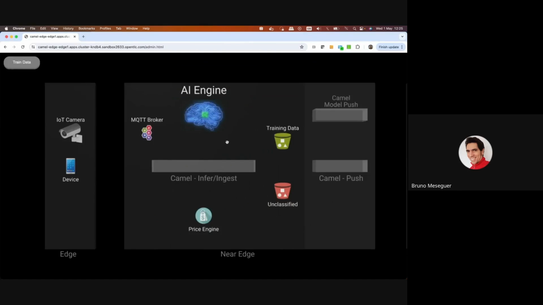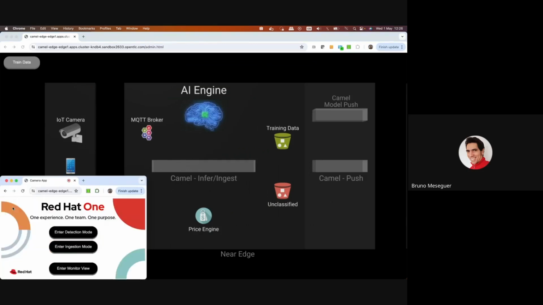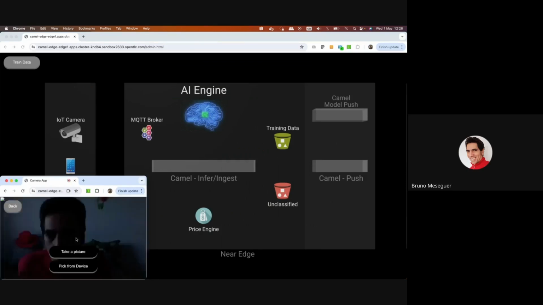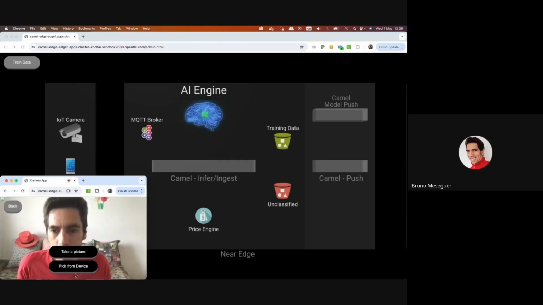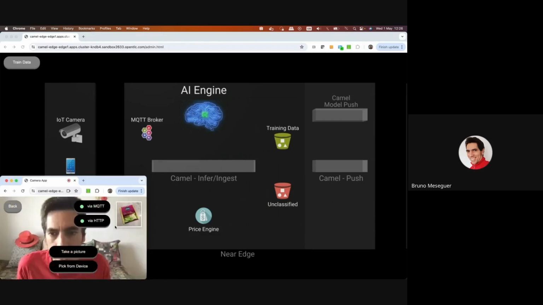So, okay, let's prove that. Let's go back to our application here, and we enter again into detection mode, and I'm going to open the same file that we had earlier, the one that was failing, that was not able to recognize. So if I open this and now send it via HTTP, let's have a look at the result. The event goes to the AI engine, and it finds it valid, and we find a price tag of $249, and that is placed on the training data.